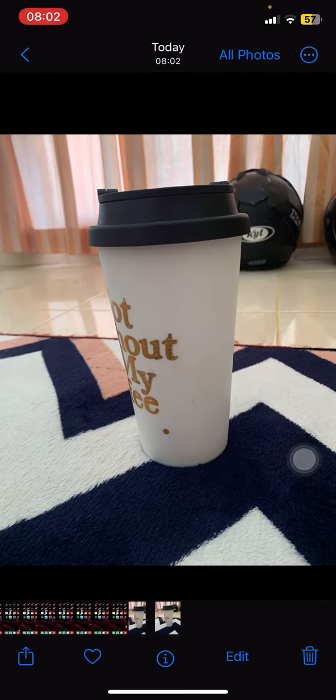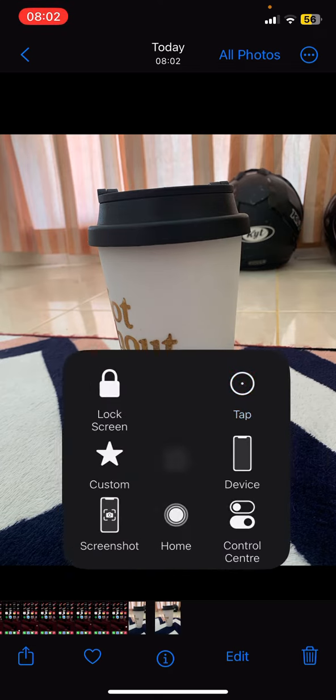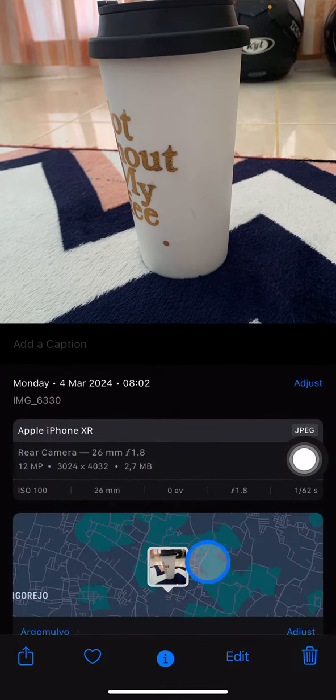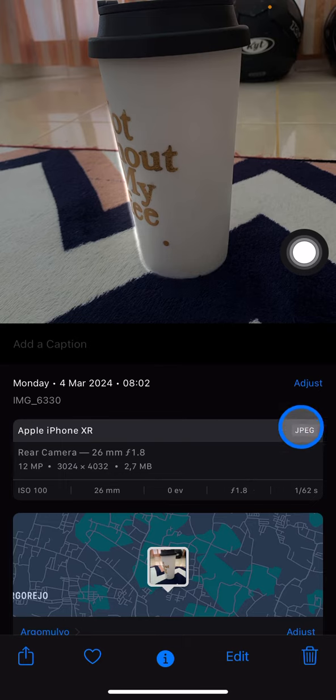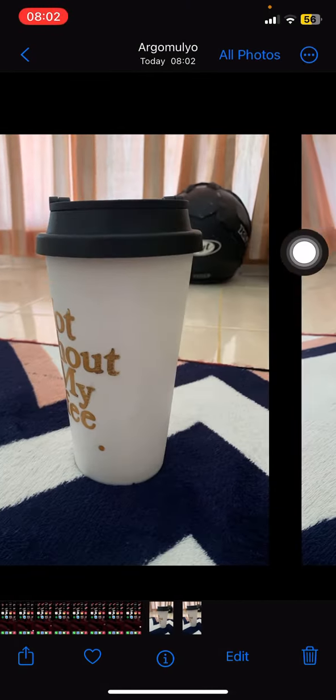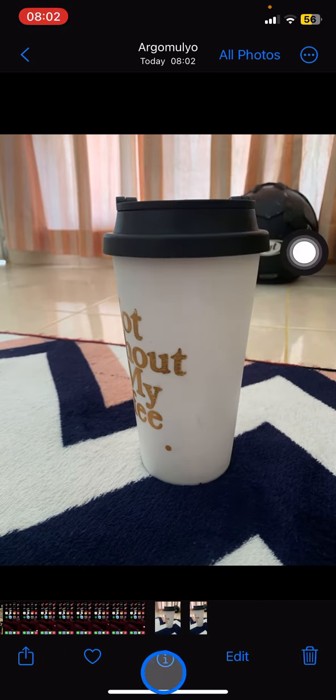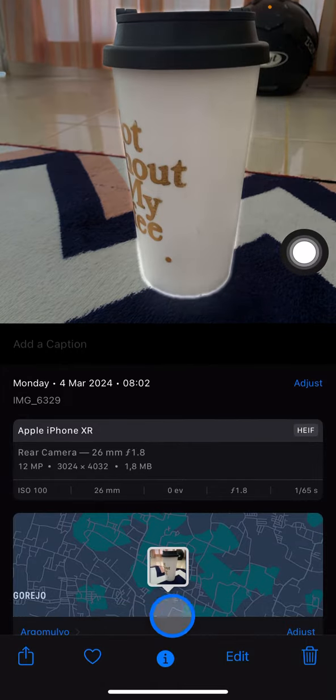Open the gallery, and this is for the most compatible. Let's check the format. Go into this information, and you get the JPEG format right here. You can see here Apple iPhone XR JPEG. Then let's check the next one that we just took. This one is the high efficiency format. Just do the same, click this information icon, and you will see the format is changed to HEIF, or it could be HEIC.